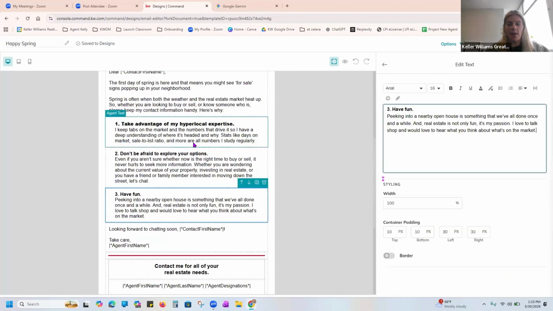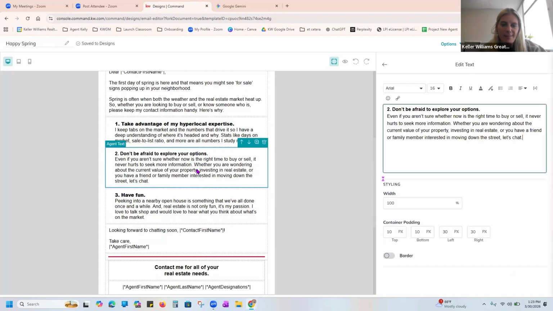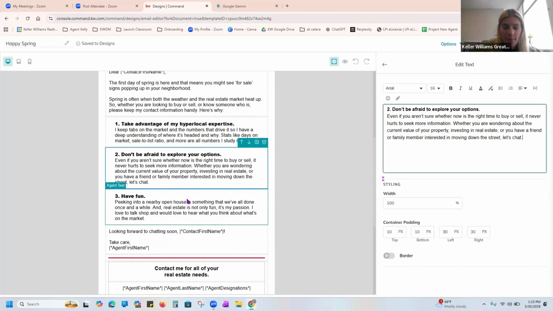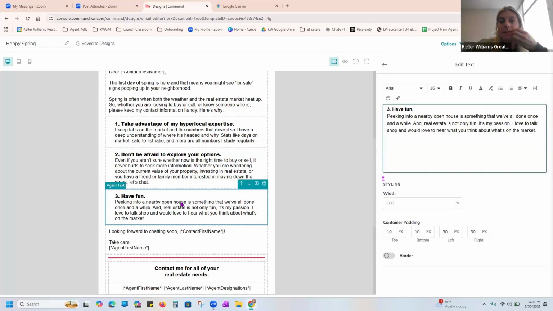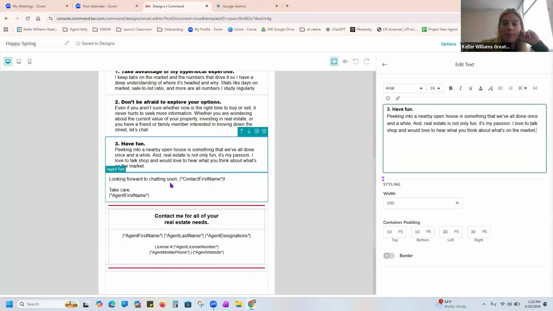Maybe say some fun facts, like what upcoming events are for girls only or mothers only, and then something about fun shopping places, and then maybe something about a market update. And then this is already filled out with your contact, saying looking forward to chatting with you soon, your contact name, then signed off with your name.